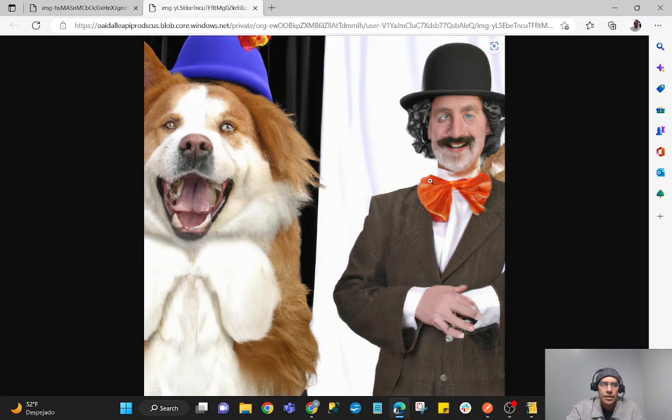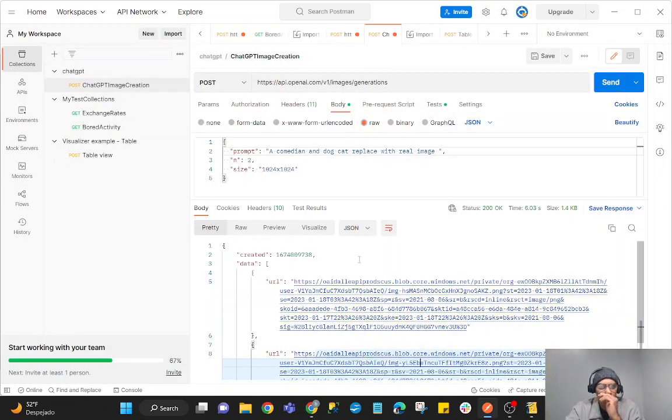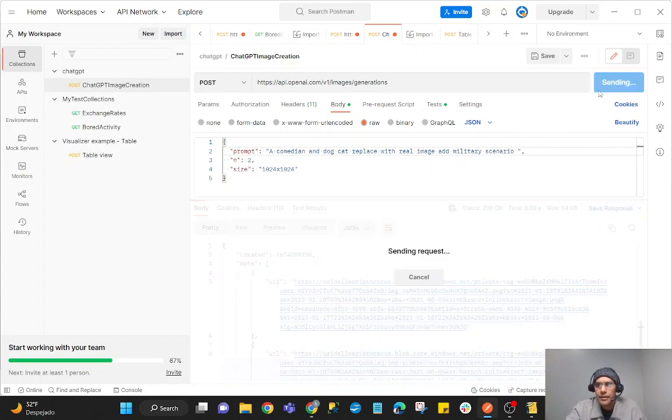Wow, see, it's a real dog image, replaced with some cat, all those things. So I didn't have to tell it anything. These are really, really powerful actually. This Chat GPT is okay. You can even add something more to it, right? Maybe add a military scenario. Okay, let's see what it does.